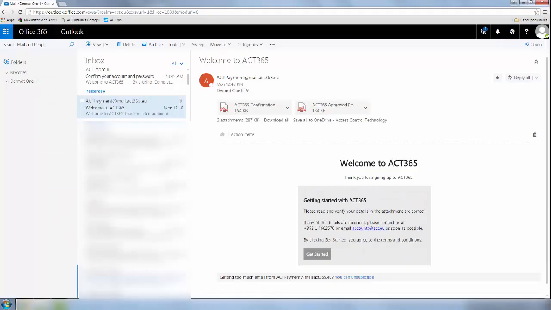Upon signing up to ACT365 via the Interact portal, you'll receive 2 emails. The first email is confirmation of your direct debit mandate. Also attached is the ACT reseller agreement. Once happy, upon reviewing the documentation, you can click Get Started.